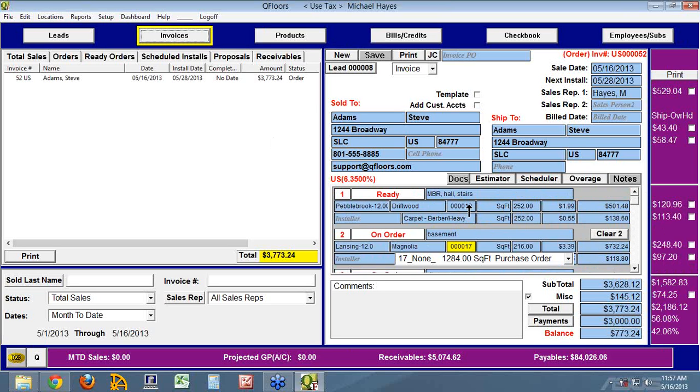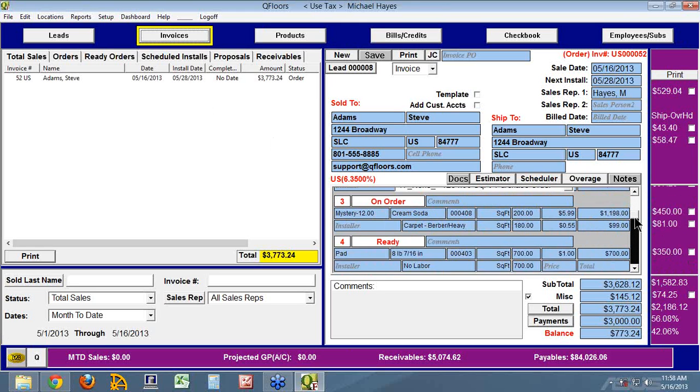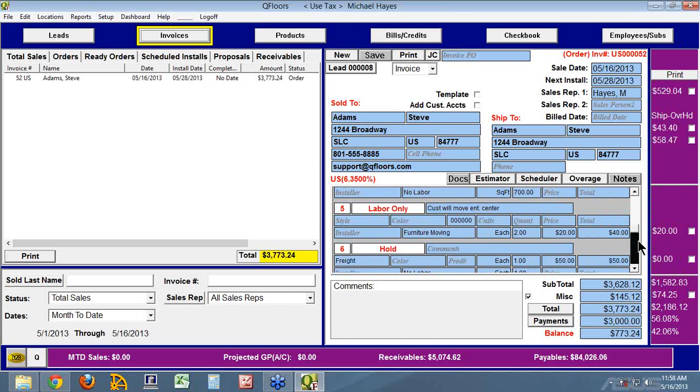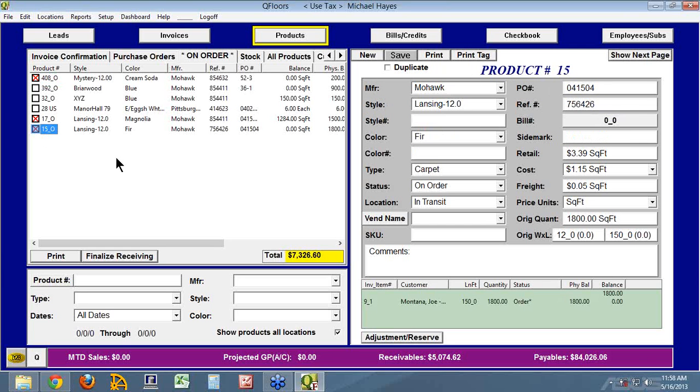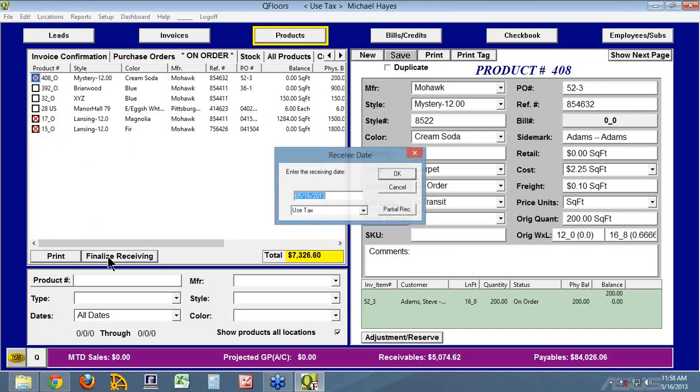The ones that were already out in the warehouse, when we selected the product number, show a ready status. It's ready for installation because it's here. We've received it. It was actually already here when we created the sale in some cases. When you do your receiving, you check off the items that came in, and you're verifying quantities. Make sure that when we receive this, it is a 12 by 16 8 that came in. Make changes there if it's wrong. Finalize receiving. What date did it come in? Click OK.